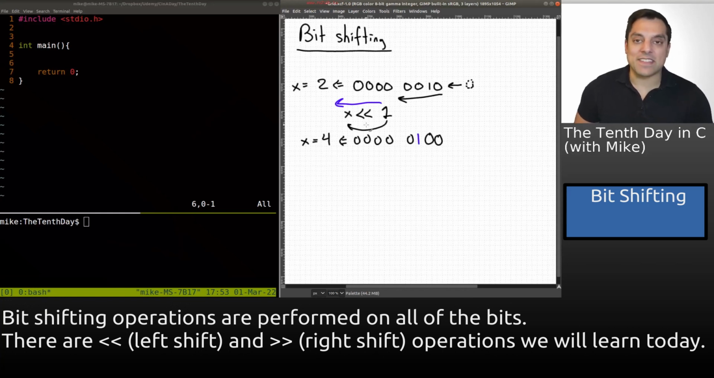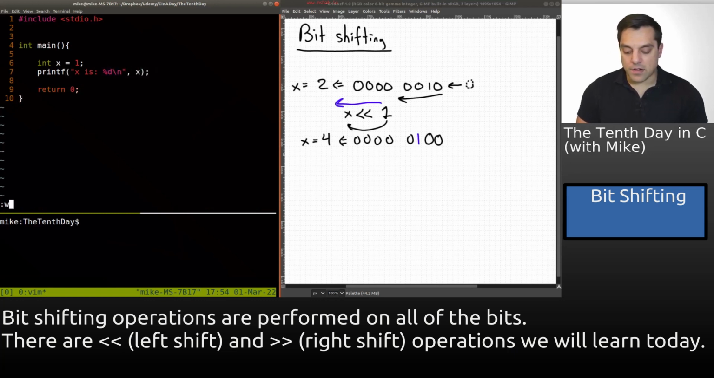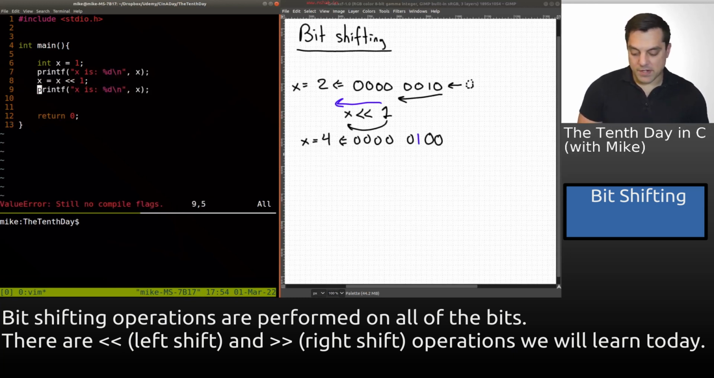Let's go ahead and dive in and see a code example for how to do this. I'm going to create x and give it a value, say 1 to start. We'll print off what x is and use the format specifier %d and the current value. Then we'll practice shifting those bits here. So x, I'm going to shift over 1 bit, or each of the positions, I should say, over by 1. I do need to assign x to this new value here. Then we will just repeat our print.